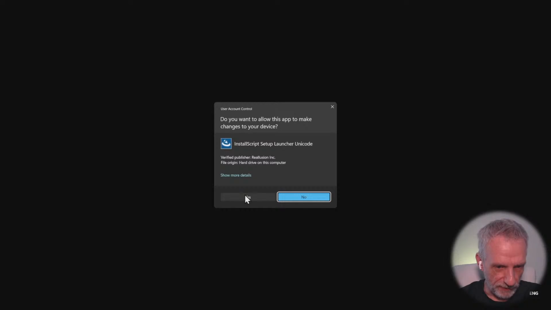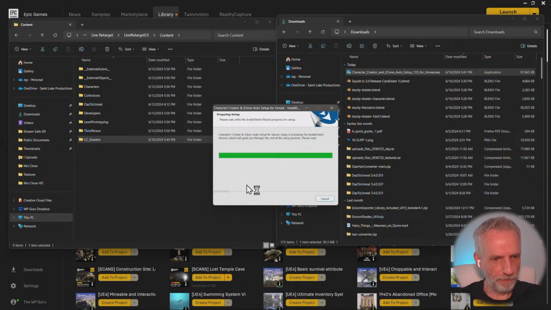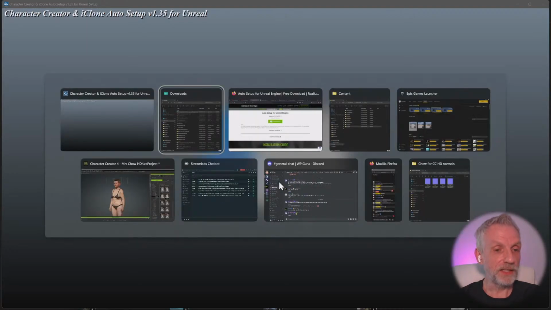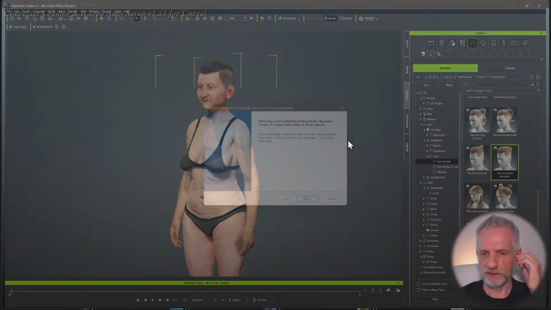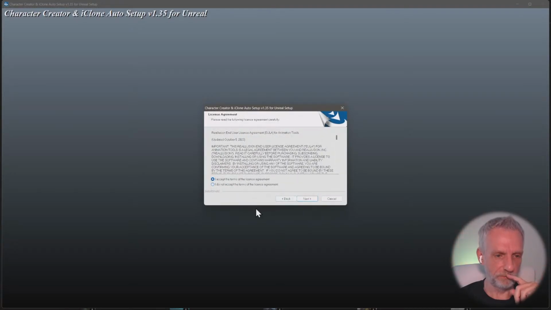Do we have anything open that needs to be closed? I think we're going to be okay, right? Because Character Creator and iClone Auto Setup Wizard is installing stuff. I wonder if that means I should close Character Creator. Thank you. That's awesome, Brian. That's fantastic. Let me save this and close it, because I think for the installation, they probably want this to be closed. I mean, that's what I would be asking for.